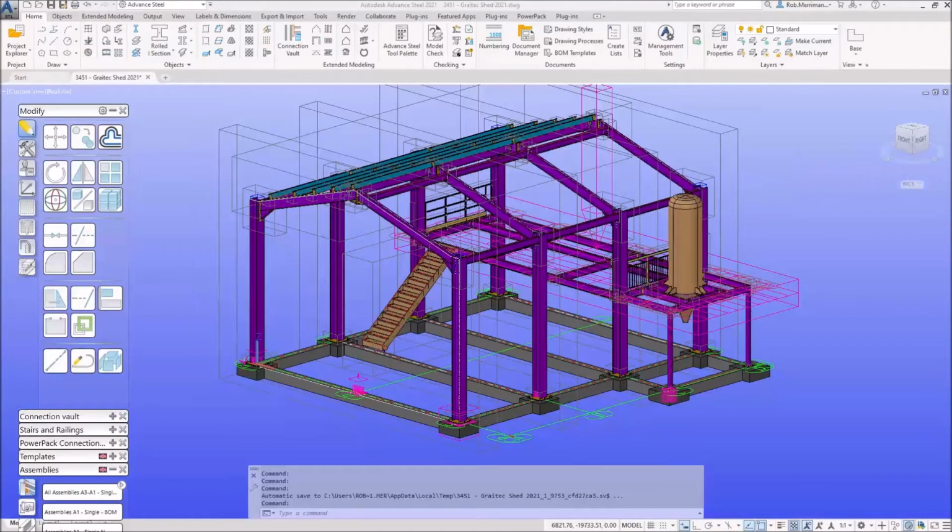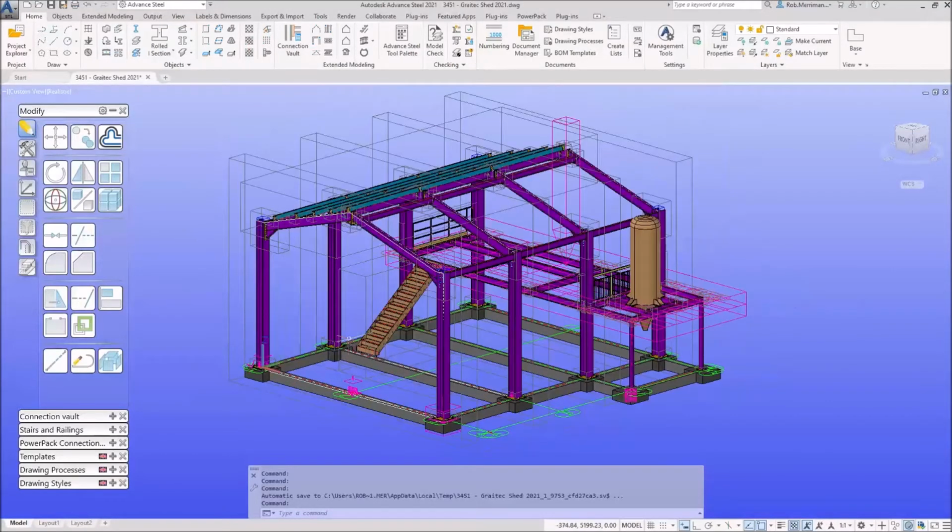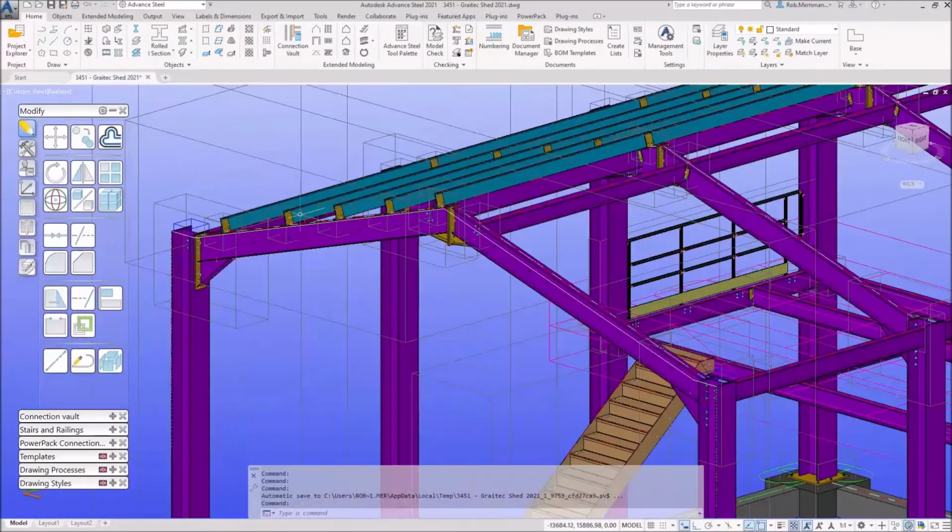So I'm going to go to my Advanced Steel model. If you can't see my Advanced Steel model, please just tell me in the chat window. I think everyone can, so I'll carry on unless I see something pop up. For those of you who've done the training with us, this is our standard training model.